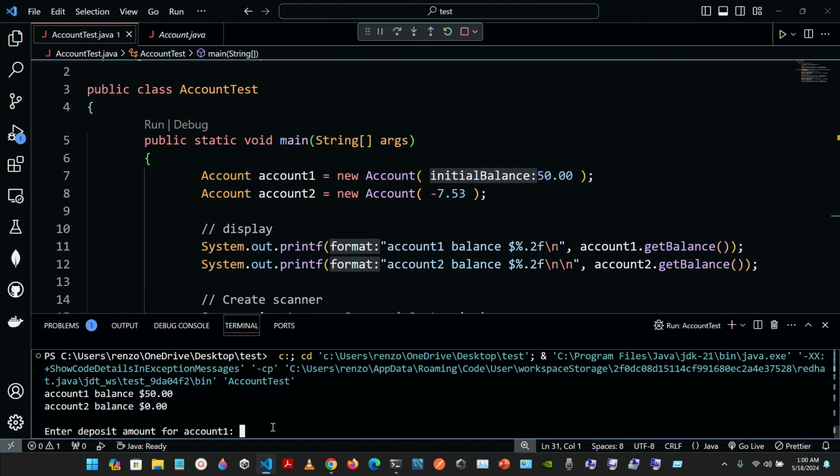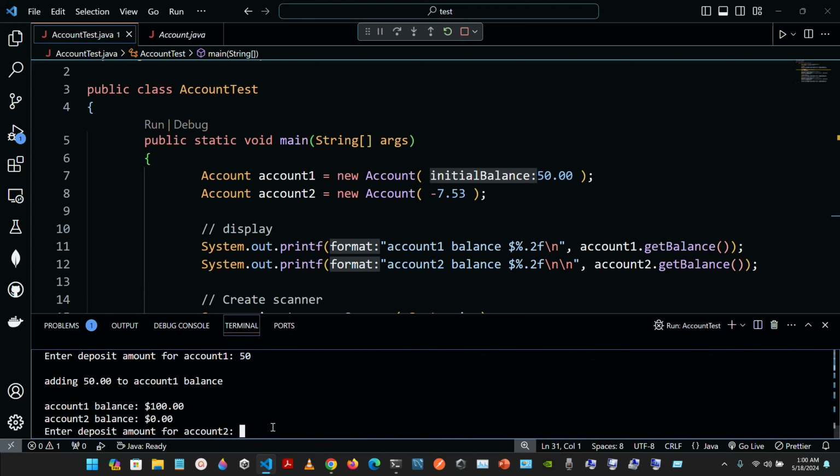And you can pretty much do it again. Enter deposit amount, I'm going to add 50, so it's going to be 100. Account 1 balance is going to be 100. Now enter deposit amount for account 2, I'm going to add 100, and now account 1 and account 2 are both 100.